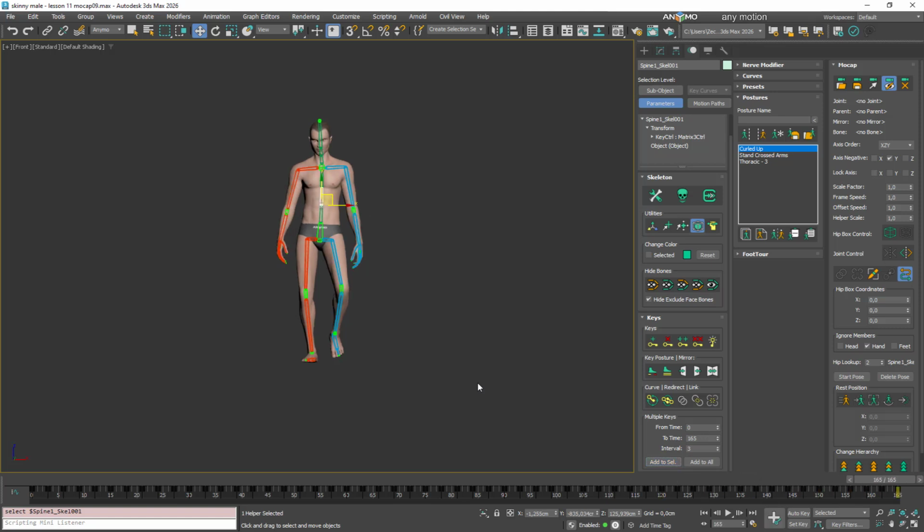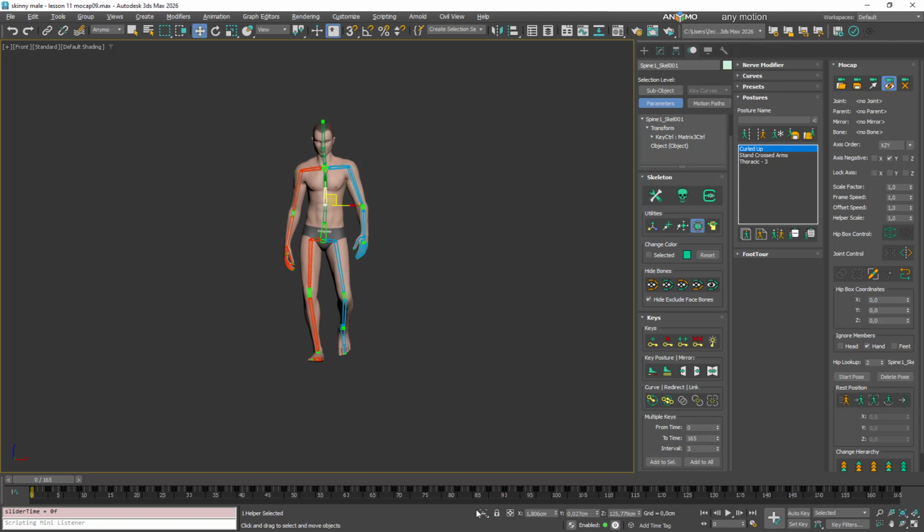After placing and correcting the keys for everything, we can uncheck the Match Mocap button, or even delete the entire mocap by cleaning it up.